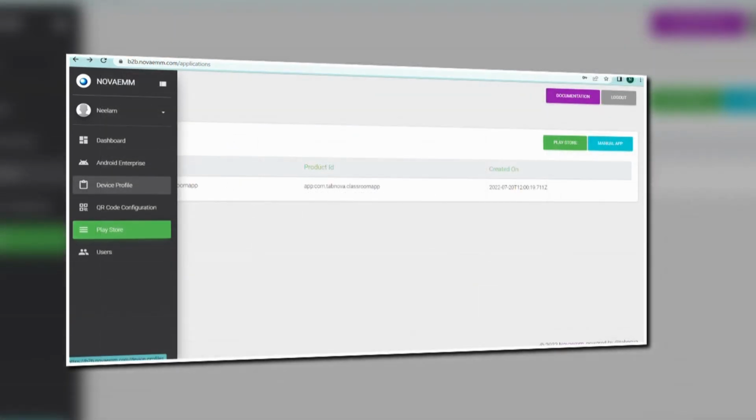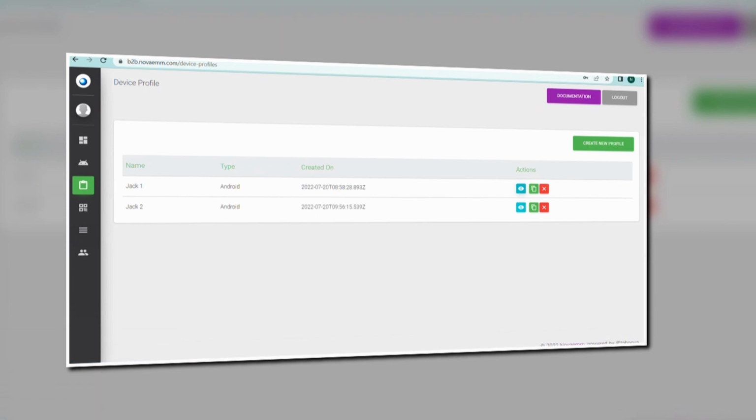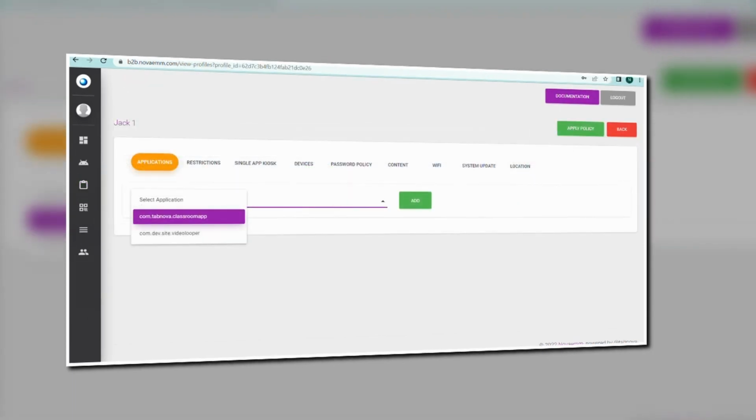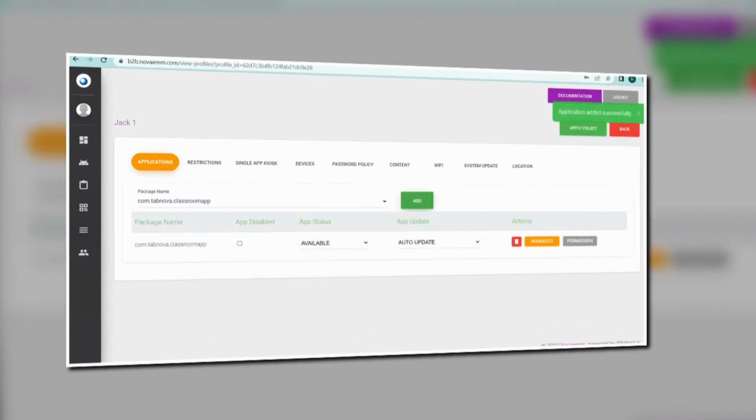Step 4. Click on Device Profile. Step 5. Click on eye icon to add Play Store apps. Step 6. Click on package name. Select package and click on Add. Application added successfully in selected device profile.